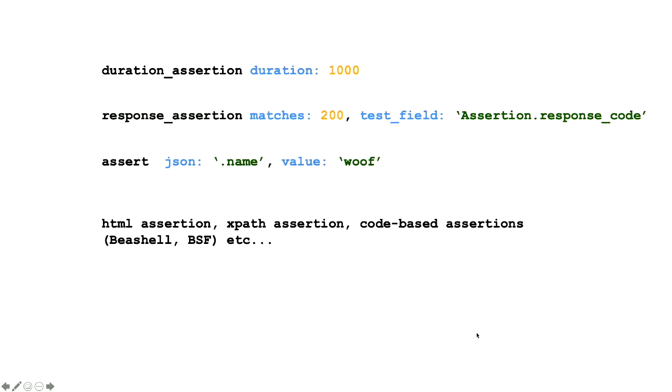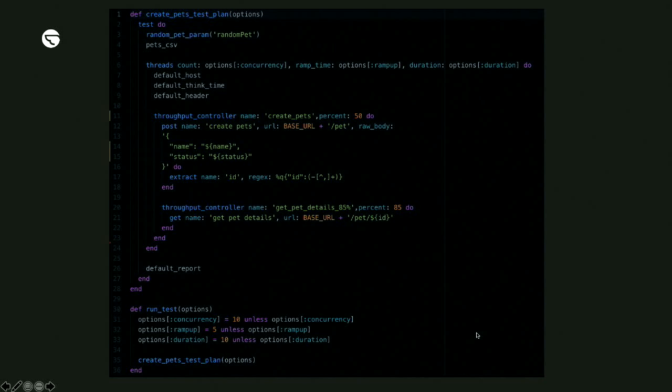And JMeter also provides lots of different types of assertions, like duration or response code assertions, and HTML or even code-based assertions. So let's have a look at what a real test case can look like.